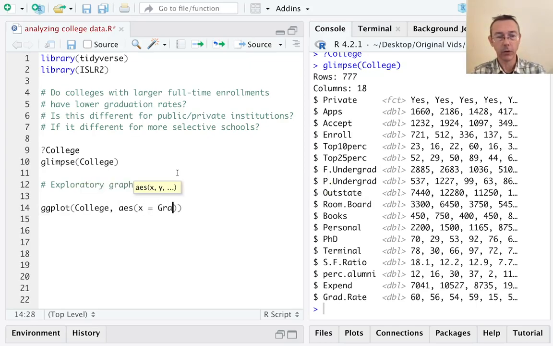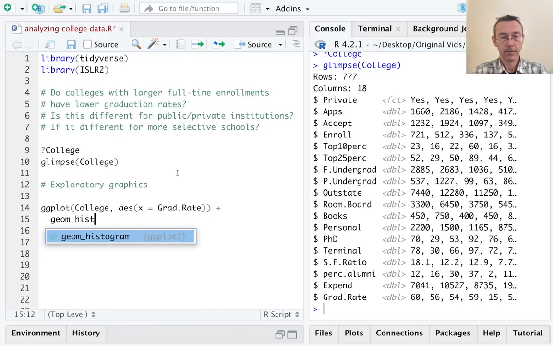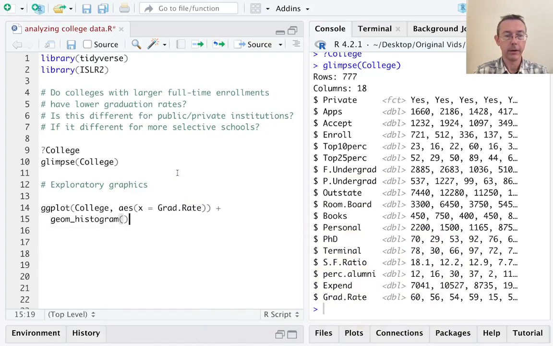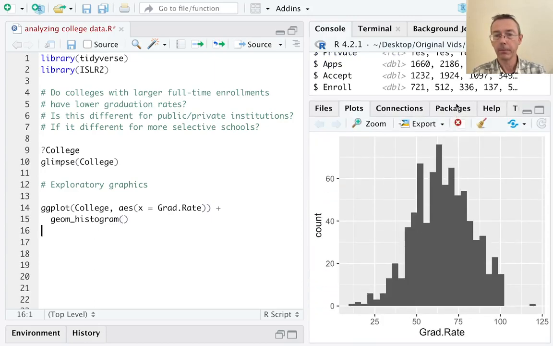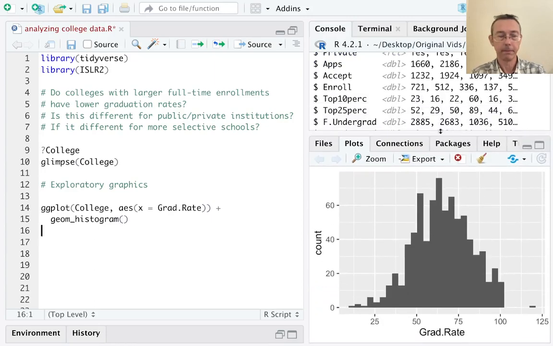So the first thing I want to do is to use the college data set, of course, just to get a histogram for this response variable, Grad.Rate. There we go. We'll leave all the defaults to start. Just maybe lower this a little bit.